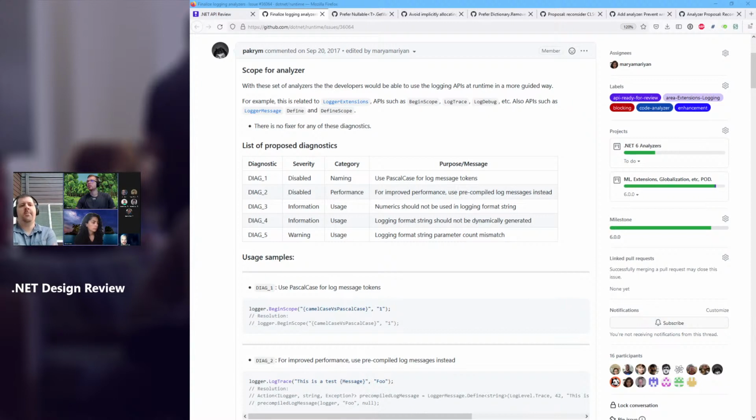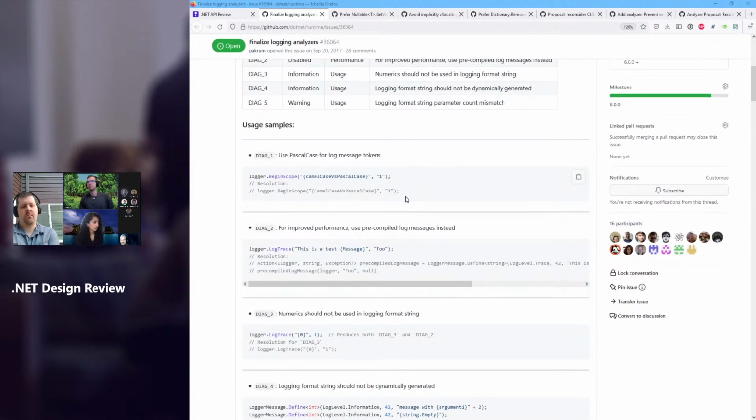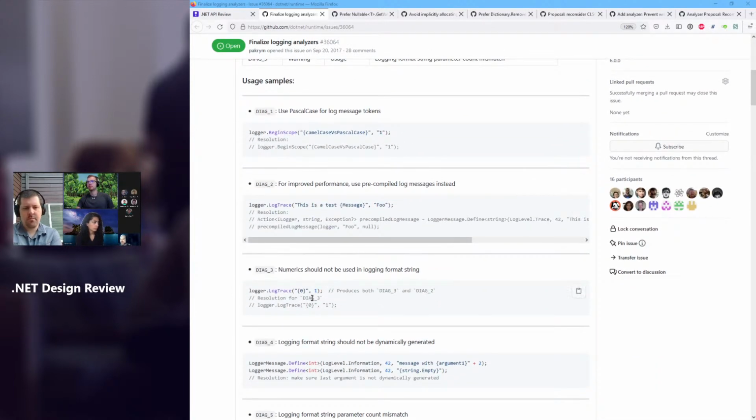It's not about numbers as values. It's numbers as keys, because people in .NET are used to format strings that have curly brace 0, curly brace 1 in the format string, and in structured logging we want customers to name their properties. Oh, so that's what it is about. I got it.